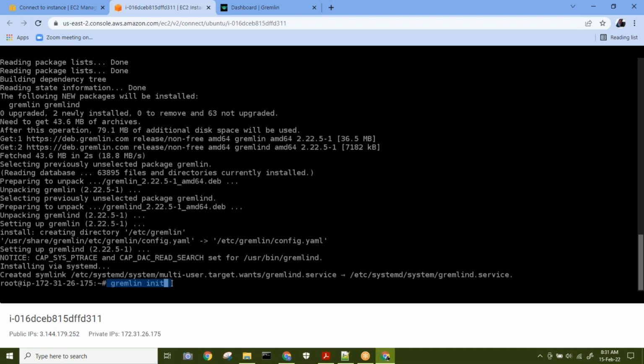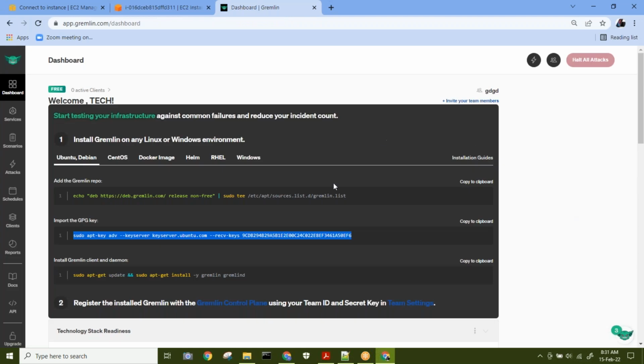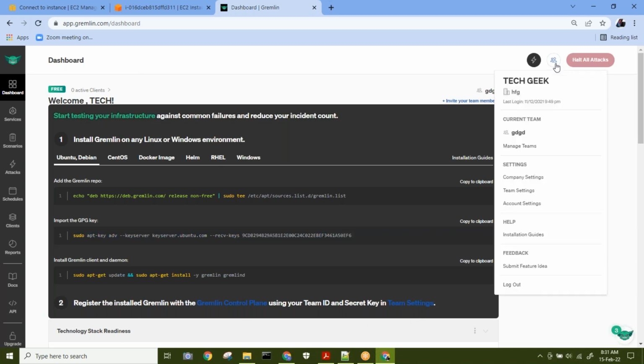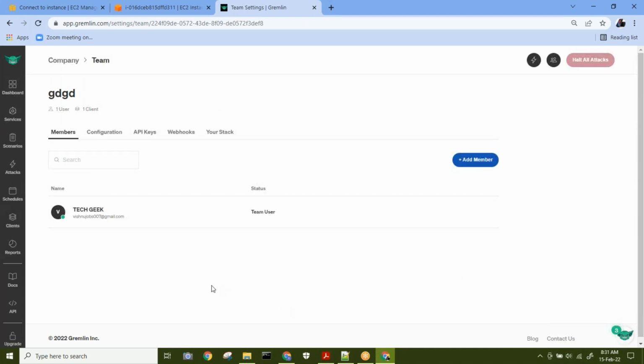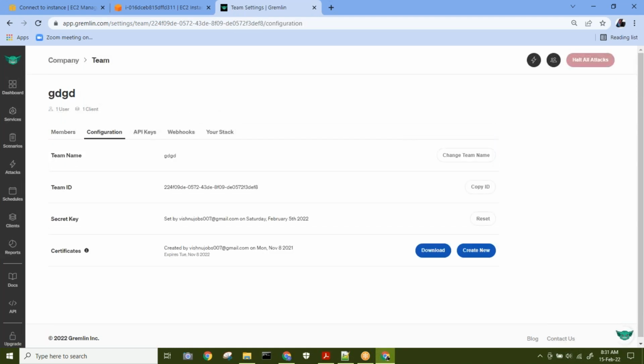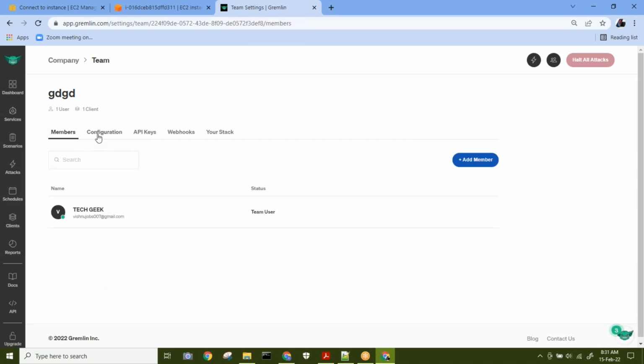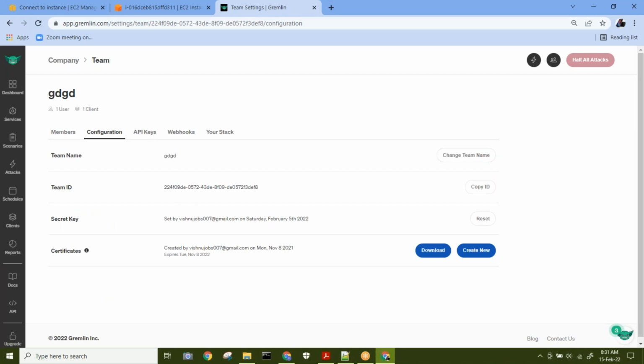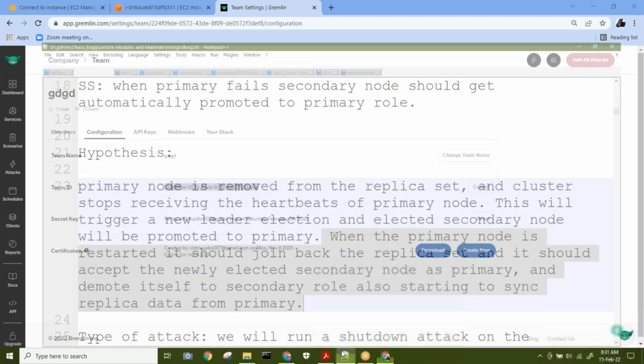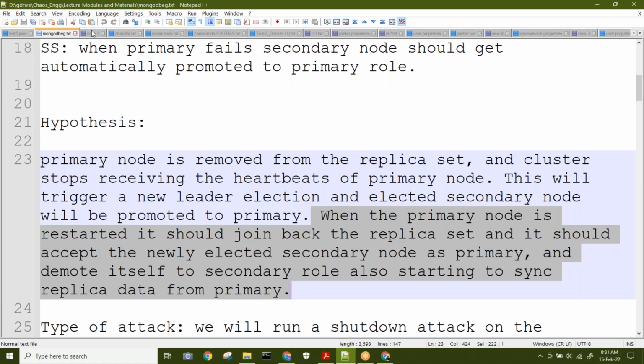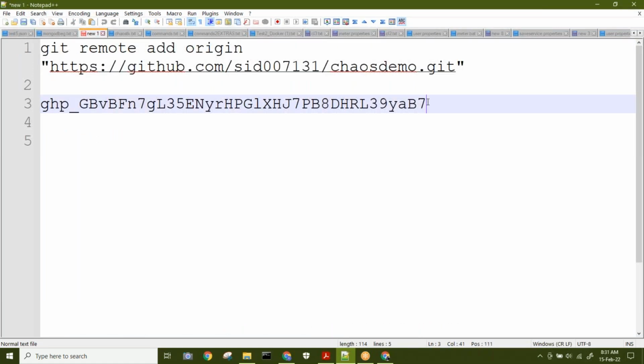Before you enter the command gremlin init, you need to keep the team ID and team secret with you separately somewhere. To get them, first click on this icon here, then click on team settings in configuration. So you landed here. I'm just going into configuration. Here there is the team ID and secret key. I will copy the team ID and we will keep it somewhere safe. So let's keep it safe.